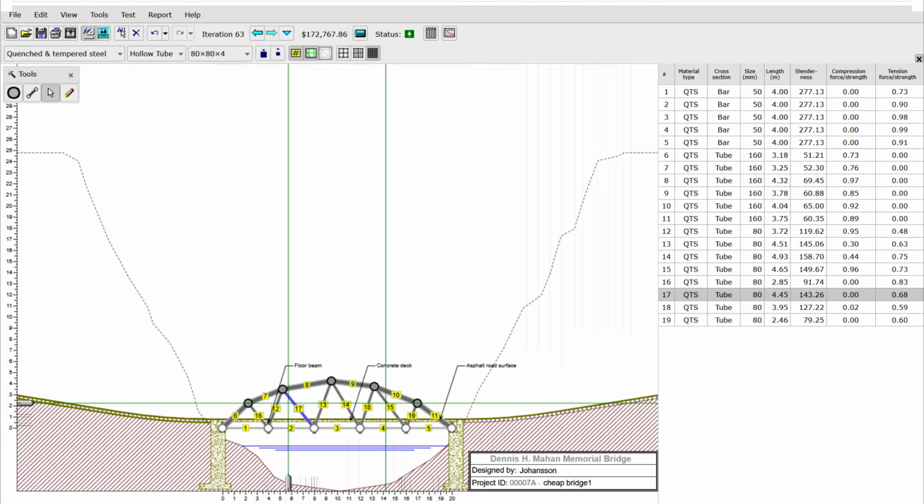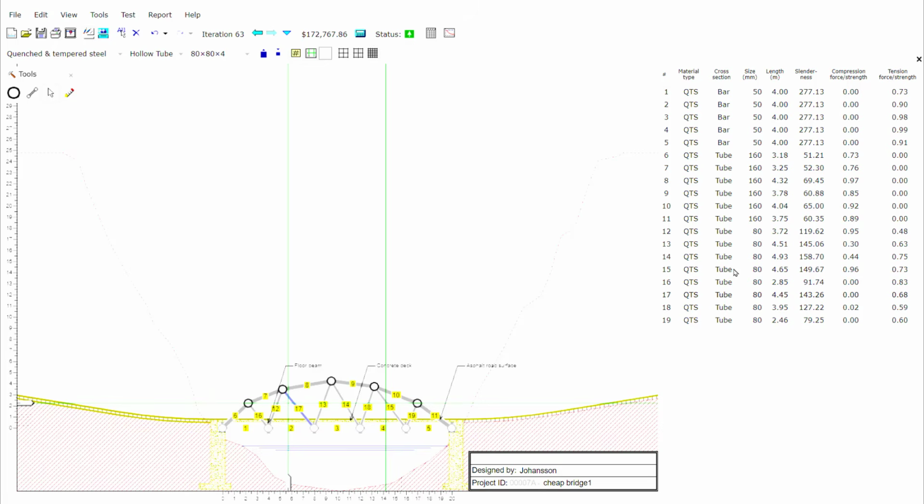One of you guys is going to get it even lower than that. How would you do that? What would you attack next? Well, looking at this list, one of the things I would try is with these tension members. Right now I have them set at tubing. Try putting solid rod or solid bar, and that's more efficient under tension. Try doing that.